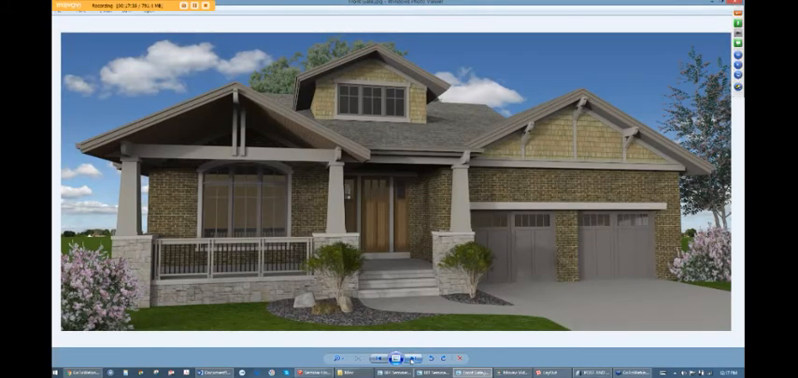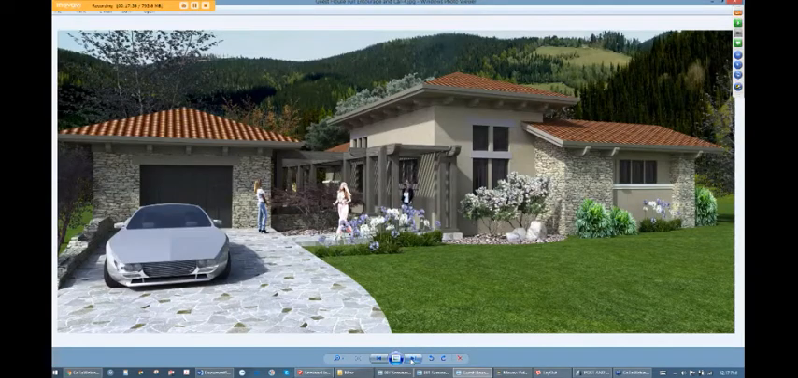iRender NXT again. This is probably one of my favorite renderings. I think the life in this is really good. Took me a while to get it the way I wanted, get the sunlight back in here the way it should work, but all of the sunlight and that sort of thing in this rendering was done in SketchUp. The house was in SketchUp, the background was added.